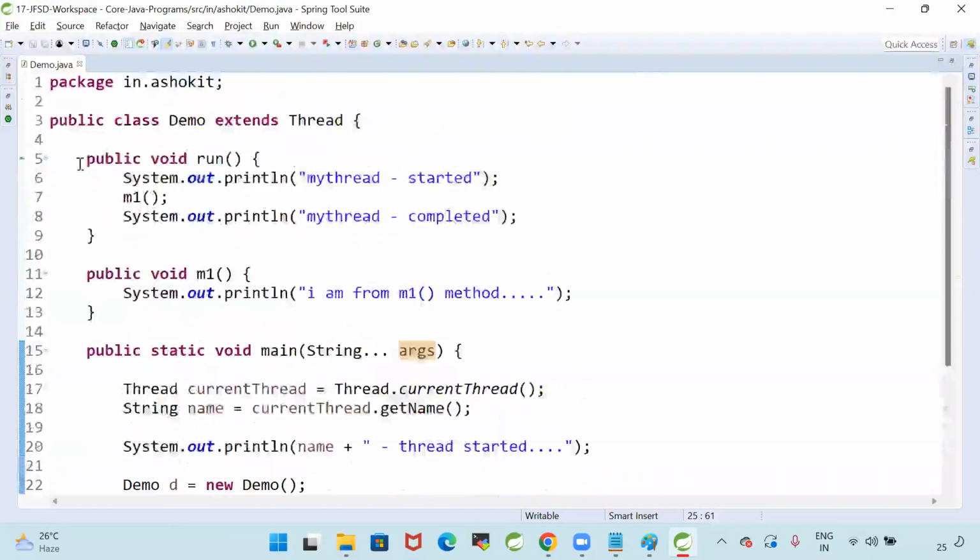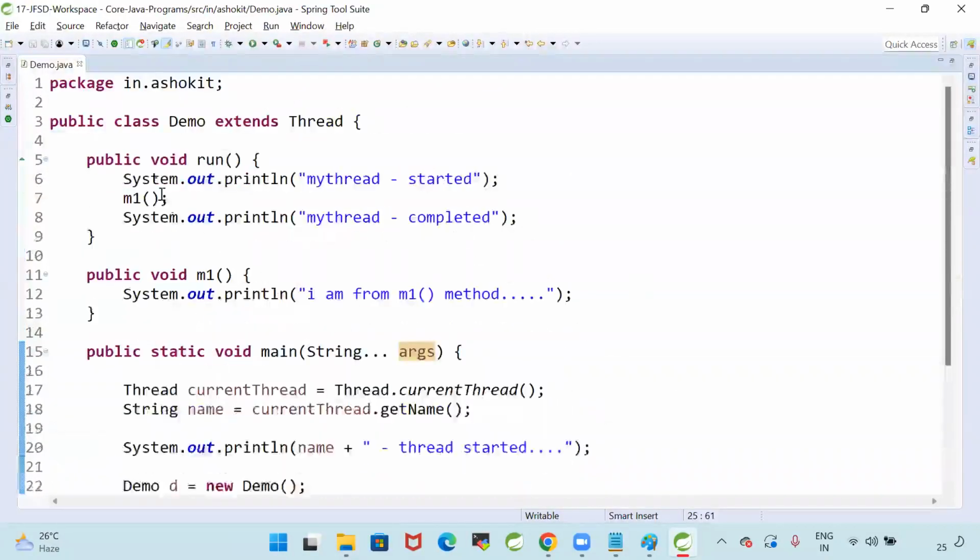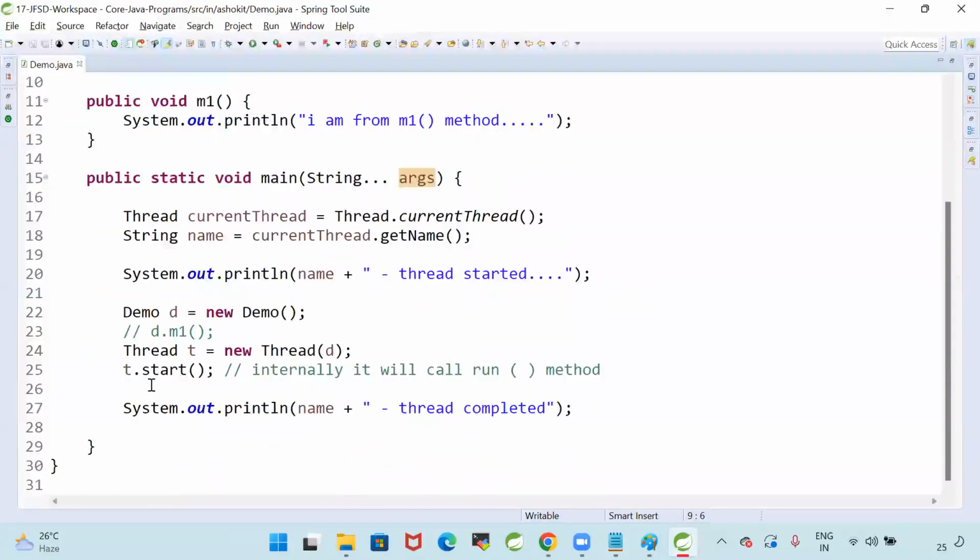Now here I am writing the run method, but I am calling the start method. Why am I calling the start method? Why not the run method? Whenever you call the start method, it will start the thread. Then it will call the run method internally.